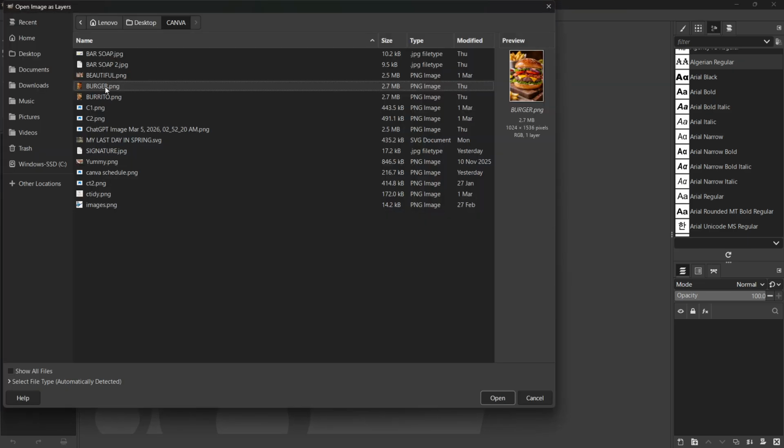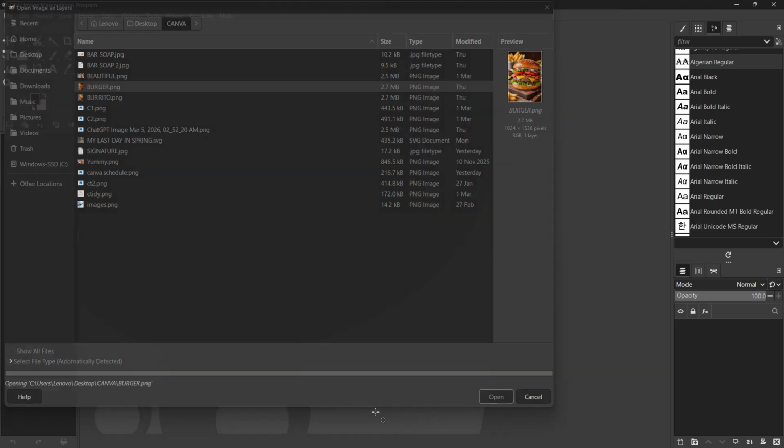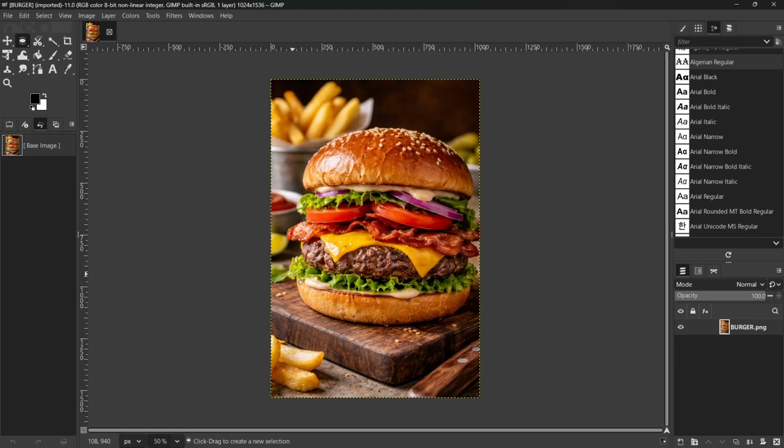Start by opening your image in GIMP so it appears on the main canvas. Make sure the image layer you want to edit is active. You can check this in the Layers panel, which is usually docked on the right side of the screen. You should see a thumbnail and the layer name highlighted to indicate it's selected.